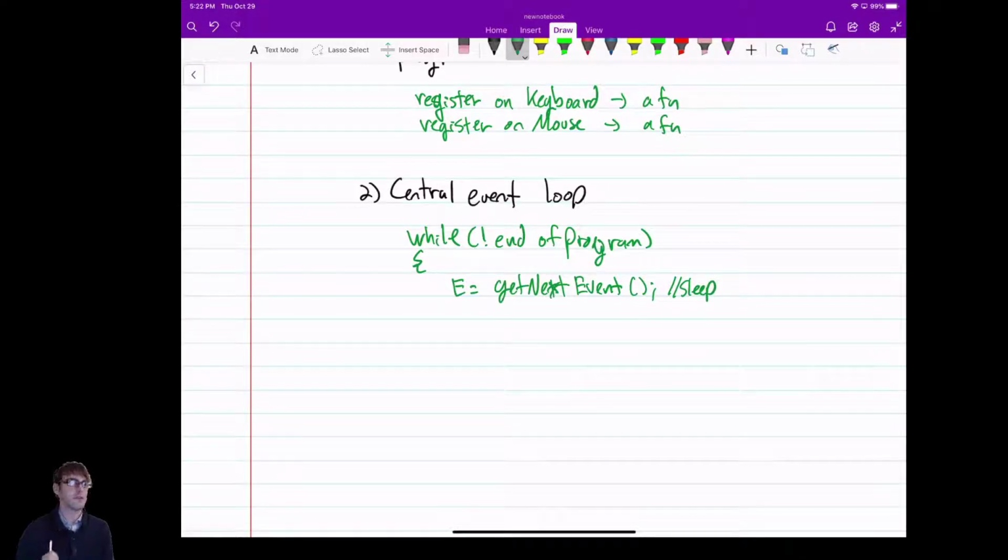Again, operating systems concepts, right? It can sleep until an event comes in. It doesn't waste time checking, are you there yet? Are you there yet? It sleeps, event comes in, it wakes up. Or it just gets them continuously as long as there are events there.